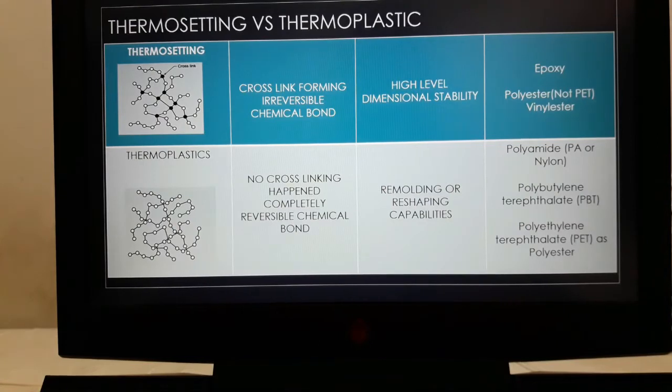Actually, there are two types of plastic or polymer in chemical language, which are thermosetting and thermoplastic. So here we are going to emphasize 2 points, the differences between thermosetting and thermoplastic. Thermosetting happens because it has cross-link forming, which is an irreversible chemical bond between the elements. And for thermoplastic, no cross-linking happens, and it has a completely reversible chemical bond.